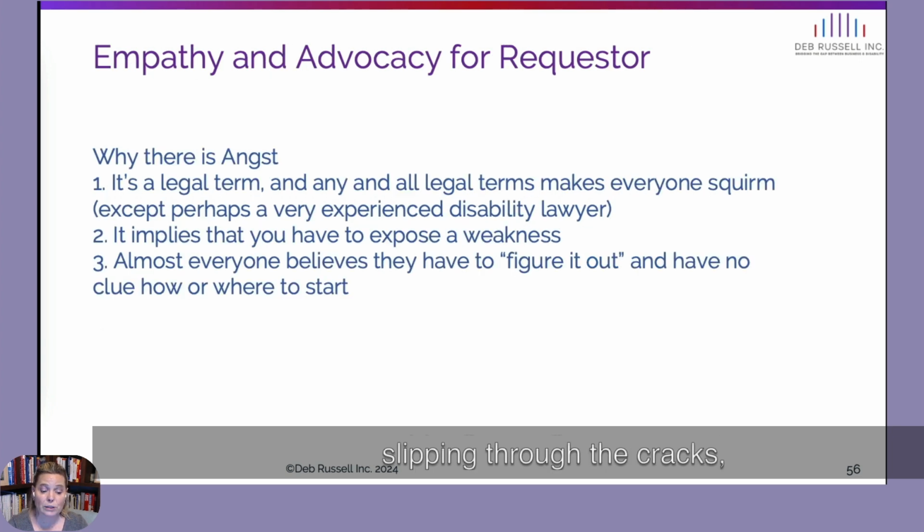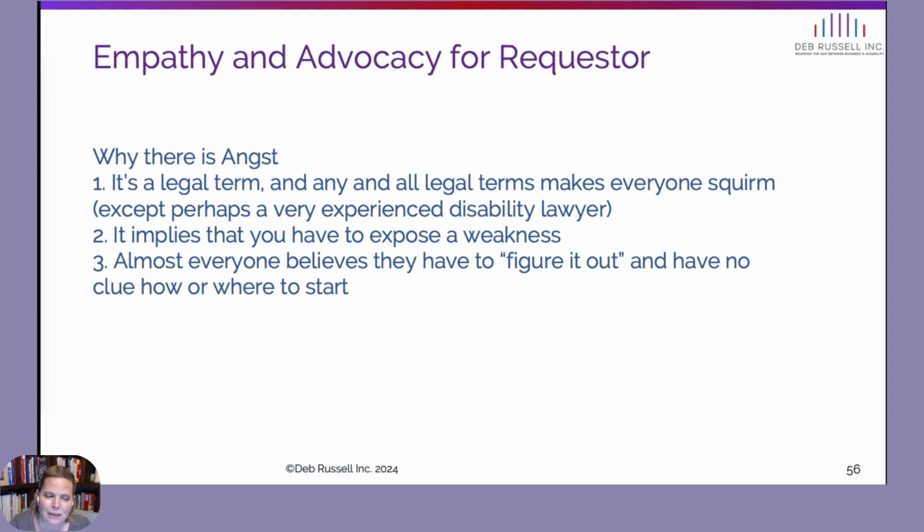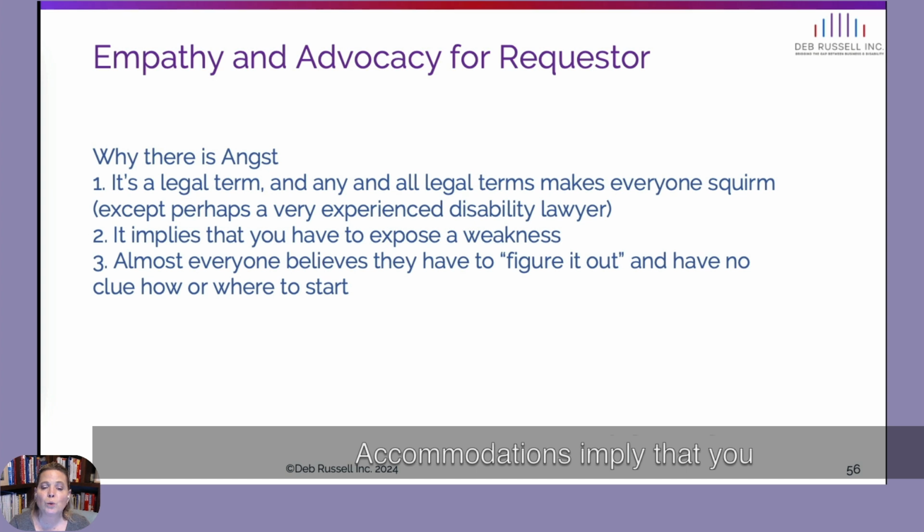Empathy and advocacy for the requestor. So the person asking for it, their angst is because this is a legal term, and all legal terms make everybody squirm unless you're an experienced disability lawyer. Accommodations imply that you have to expose a weakness. And almost everyone believes that you have to figure it out and have no clue how or where to start. Does that sound familiar? It seems the angst is shared by the requester and by the business.